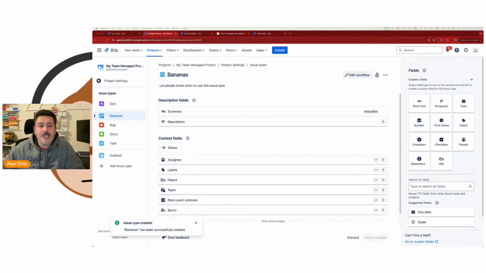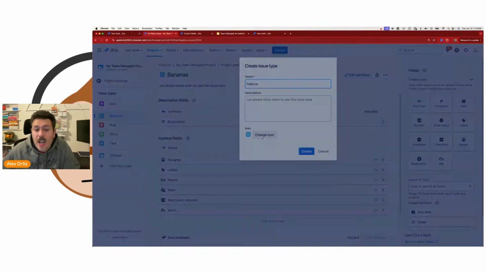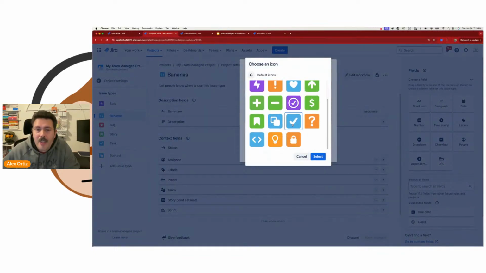So, folks, in case you missed it, adding issue types is super, super simple in these team managed projects. You simply come over here, you click on this button, and you give it a name, and that's it. We're done. So you can call something like a feature. If you wanted to create a feature, you can change the icon, and you can pick from any of these amazing icons. And I recommend you do not duplicate.